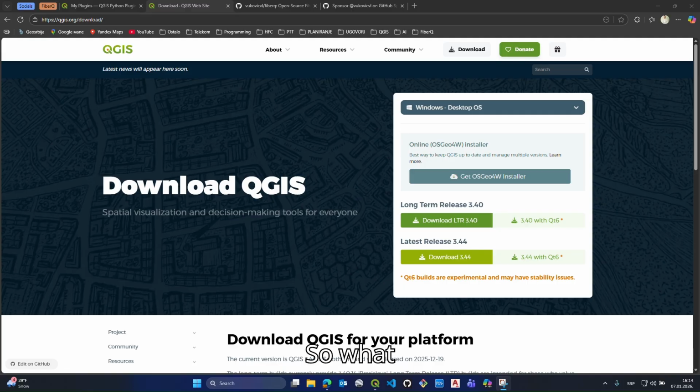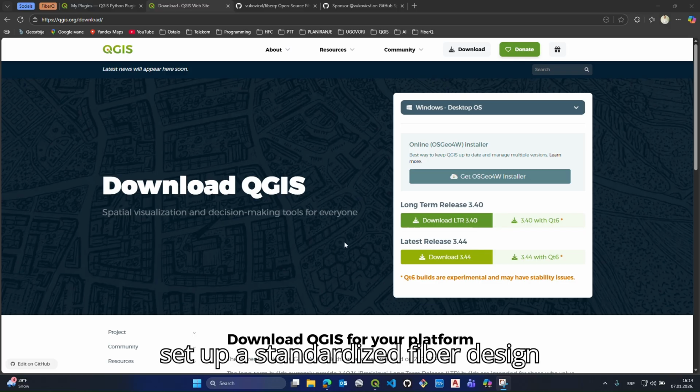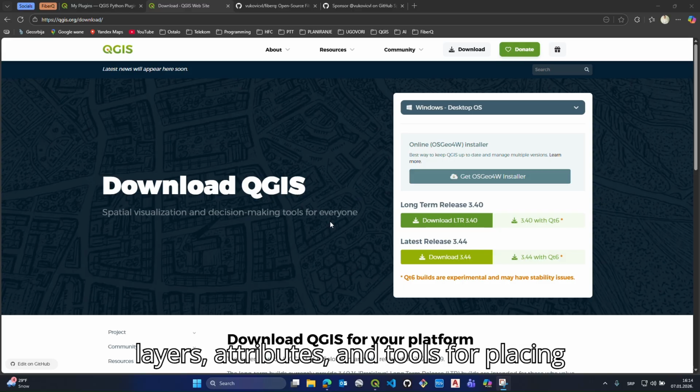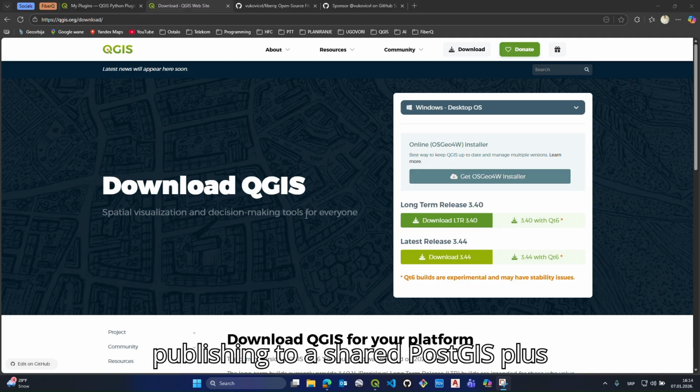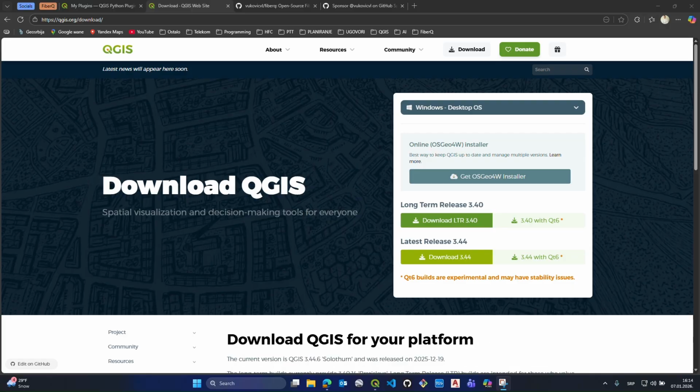So, what is FiberQ? FiberQ helps you set up a standardized fiber design workspace in QGIS, like layers, attributes and tools for placing network elements, tracing routes, laying cables, generating outputs like exports and BOM report, import or export existing or new layers from points and lines, and optionally publishing to a shared PostGIS plus preview map workflow.